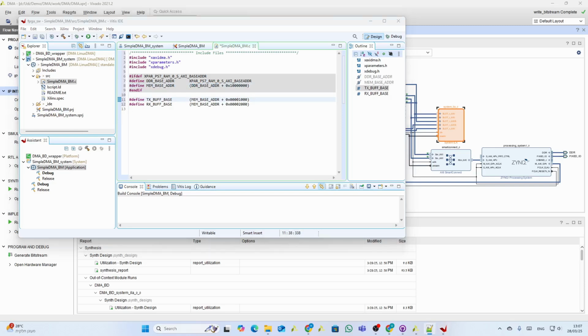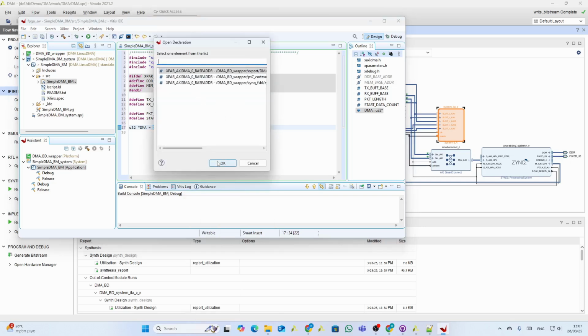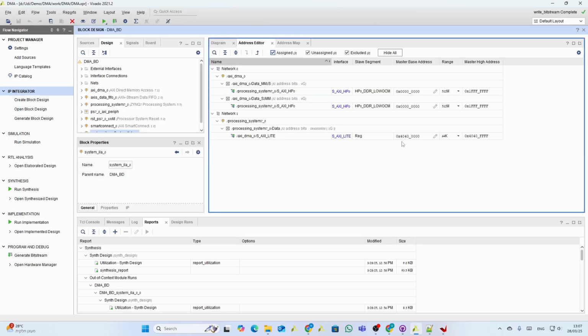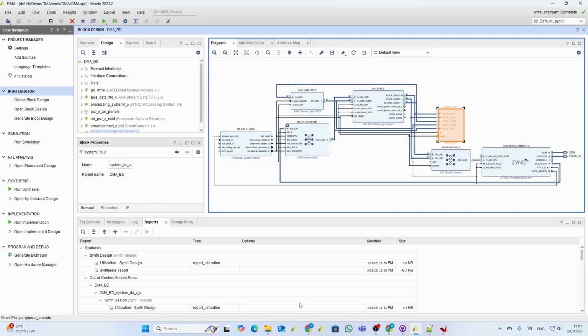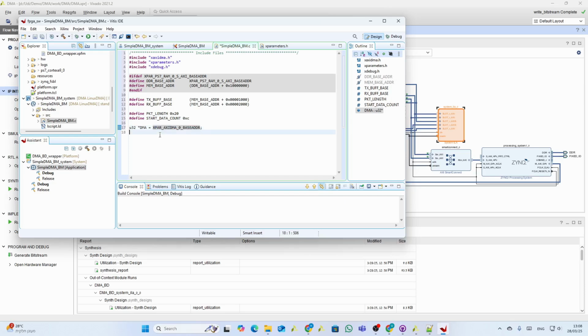I need some parameters: the packet length and the start data count, and we'll need the pointer for the DDR. This is part of the xparameters file, which indicates the address the block design gave to my DMA. This is all explained in my Simple DMA project. Now we'll give the main and end the main.